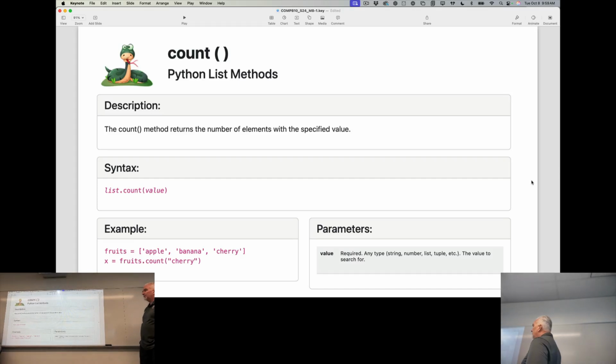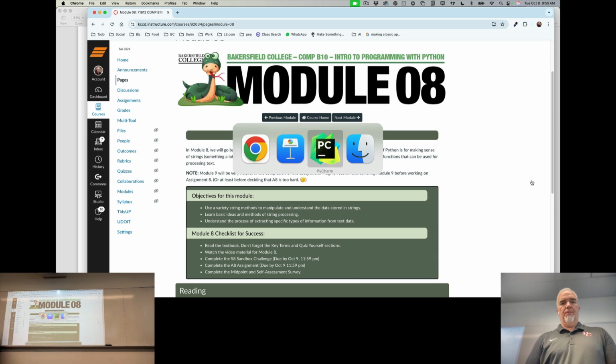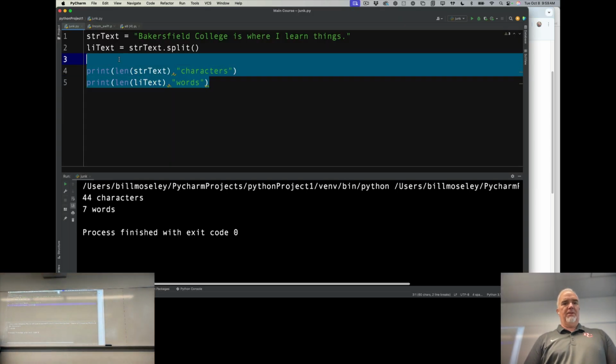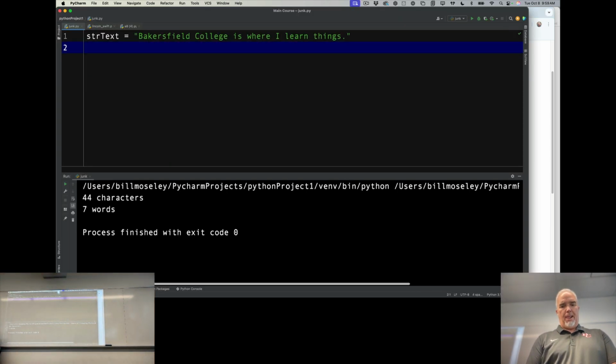Okay, now count is not the same as length. A lot of people get those two confused. Length tells you how much stuff is there. Count says how many times this character or this series of characters occurs in the string. So, for example, going back to our Bakersfield College is where I learned things here.